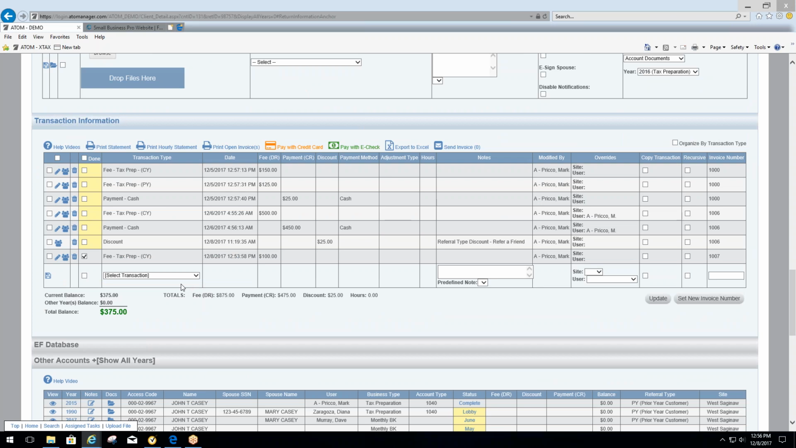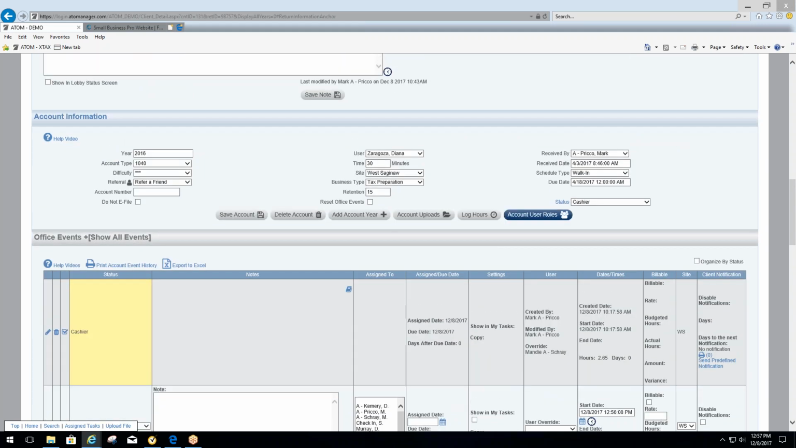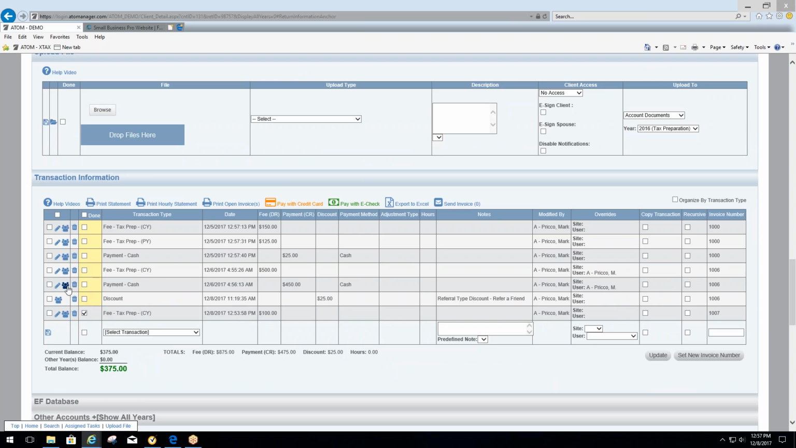Make sure I didn't leave anything off. So that's all we have for the invoices. All right. Now, as we discussed up above regarding the account user role in the account information section, now we have the account user role override.